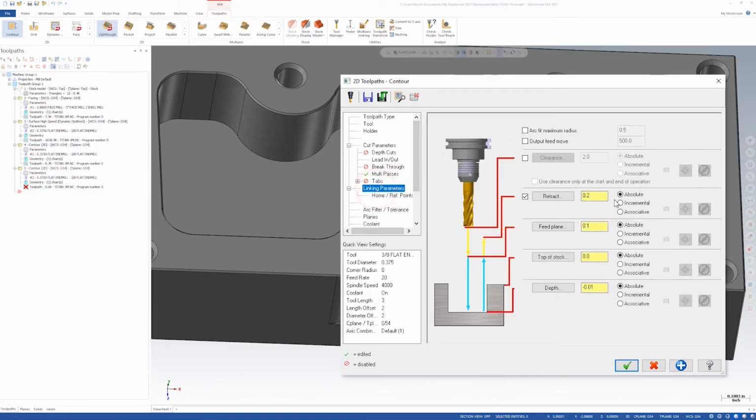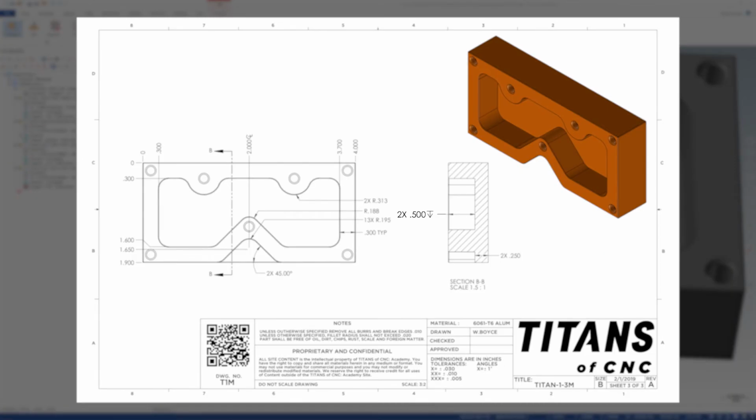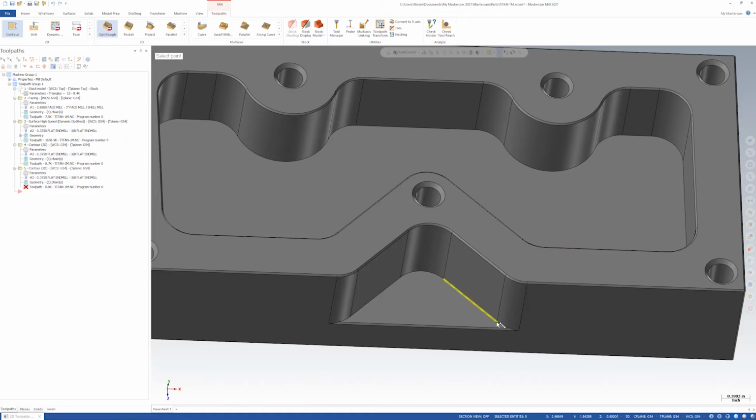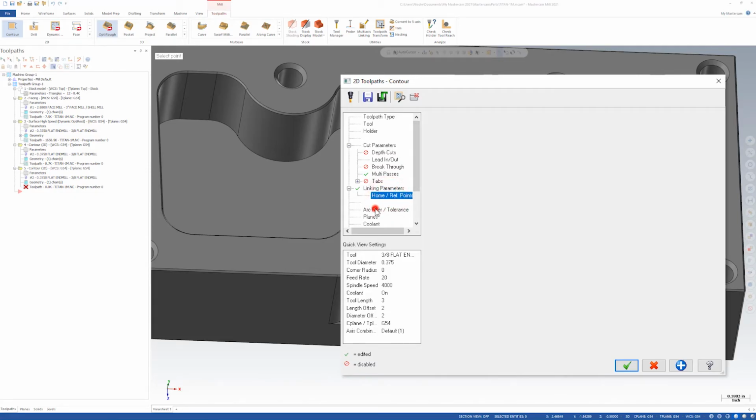In linking parameters, I just want to double check that everything is still set to absolute. Our retract is 0.2, feed plane 0.1. Top of stock is 0, and our depth for this, I want it to be at the depth of our step here. So looking at our print, I can see that that is going to be 0.5 below the top surface. We can also select this button here, and I can choose a point at that height, and it'll automatically set it to -0.5 as well, which makes it pretty easy if you don't have the print or don't know what that distance is. Again, we don't need to mess with our home tab or our tolerance.